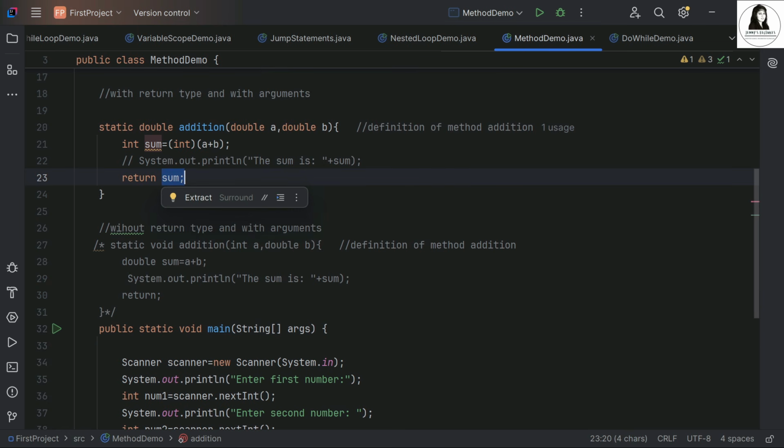So it should not be exactly matching, but, more precisely, it should be compatible. Right? Because you have to take care of this thing. Automatic promotion is possible from a smaller data type to a larger data type, but demotion is not possible. That thing is not allowed. So if you write int here and you are returning a double, that will give an error. That thing I will show you. So these are a few points you need to take care of while dealing with methods.